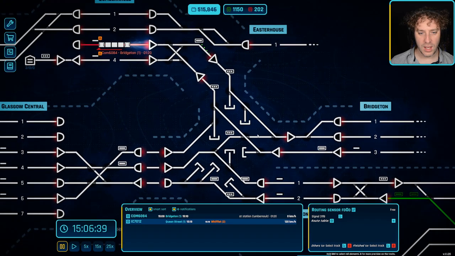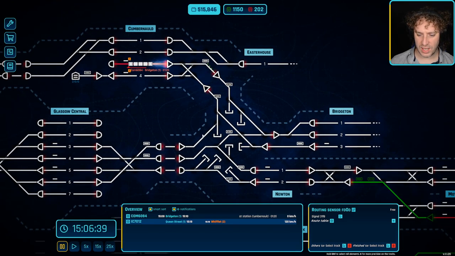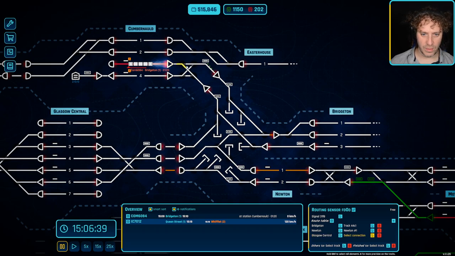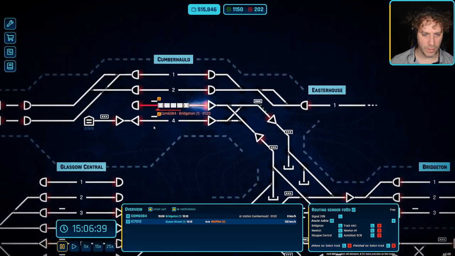So I've got to redo this routing sensor, so we need to add to the routing table that if we're going to Bridgeton, we need to come down here. If we're going to... can we get to Newton from there? Yeah, if we're going to Newton, we need to just go straight down to Newton. And if we're going to Glasgow, then we need to take that tunnel to here. There we go. That should fix that one.